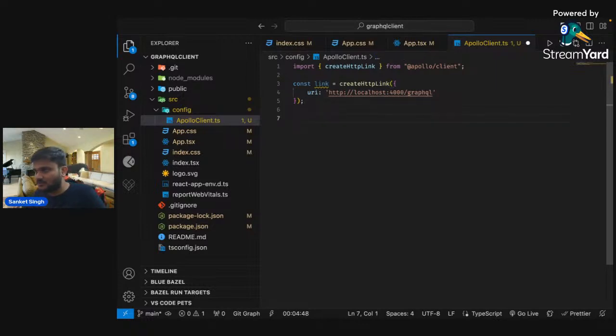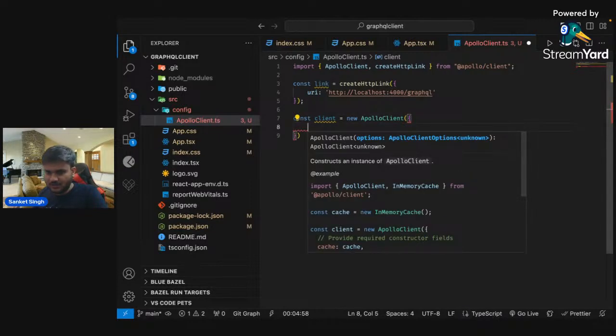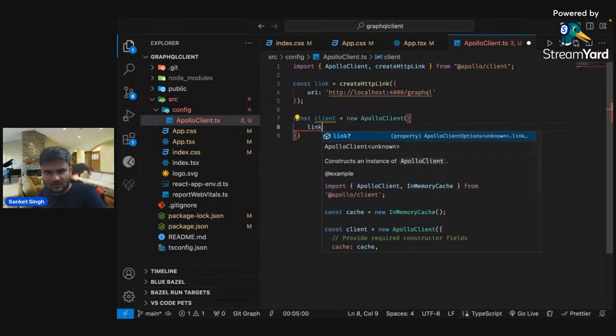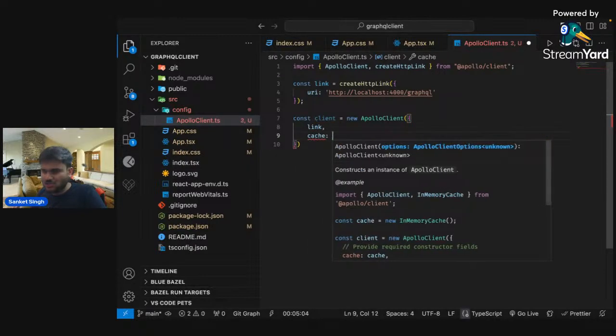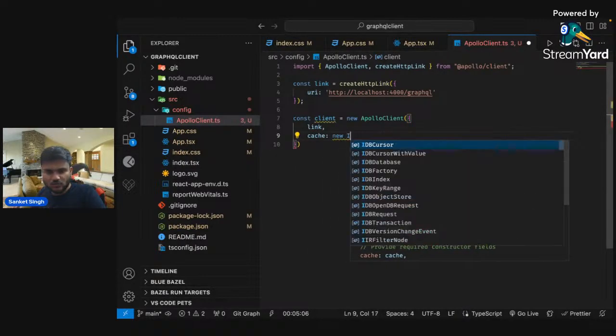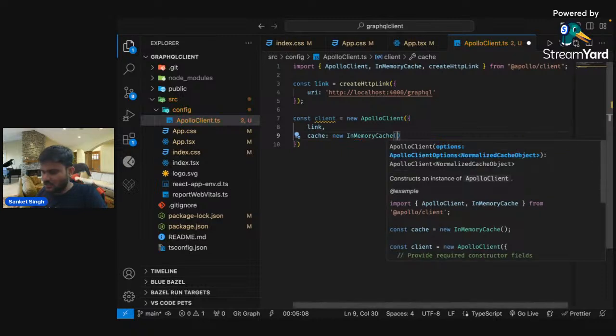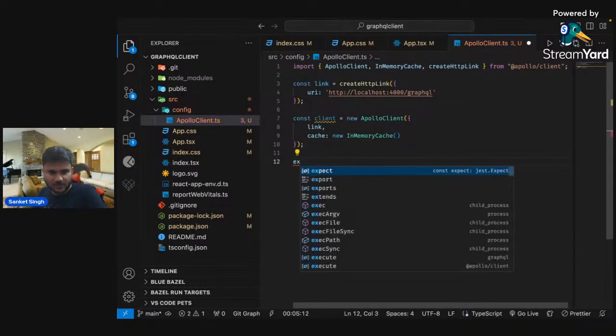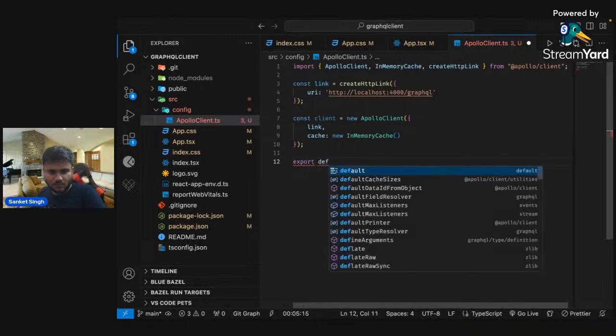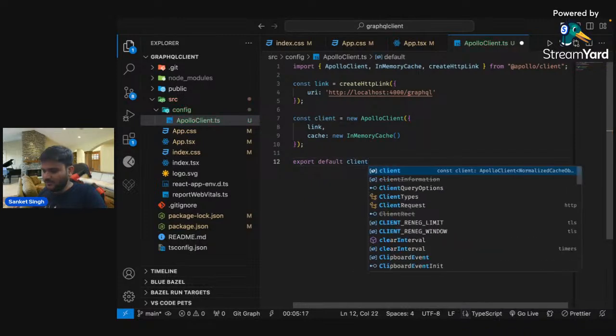the corresponding server. Now, once you have this link object, you can create a client instance saying new ApolloClient. Inside it you have to pass the link, and there is a property called cache. Okay, so you can say new InMemoryCache. Now, what is this cache and what is this link and what is this client? Let me clarify this. I'll just quickly do an export default client. Now let's see what's happening.